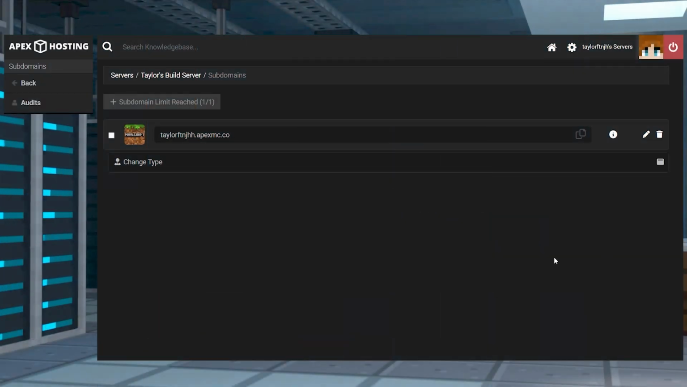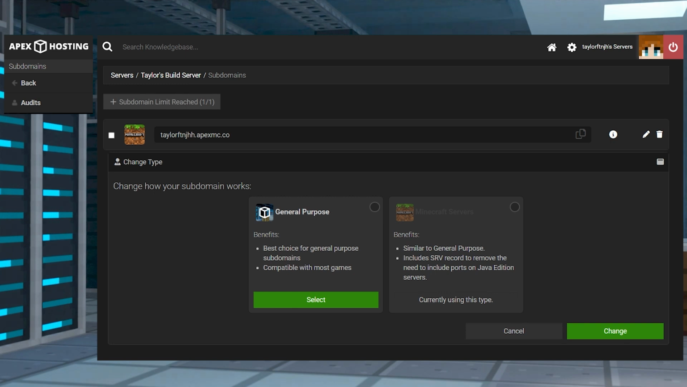Like I just stated, there are two types of subdomains that you're able to select, General Purpose and Game Server. There is one important difference between them, which impacts how players can join, as each one has special parameters. General Purpose subdomains are only for games that don't require a specific configuration. Game Server subdomains are for specific games that require unique setups, like Minecraft.